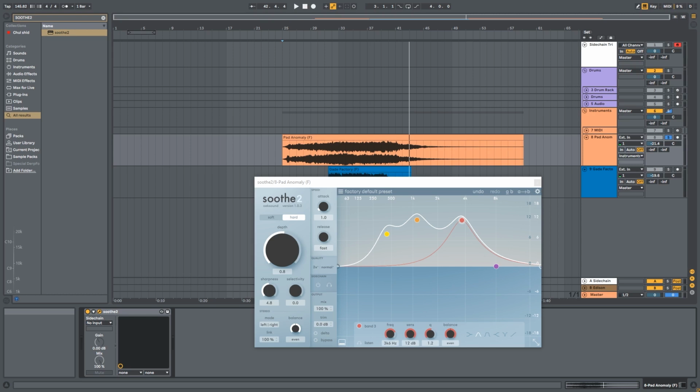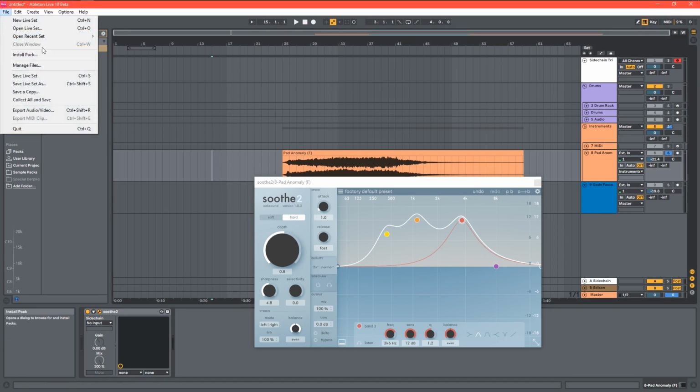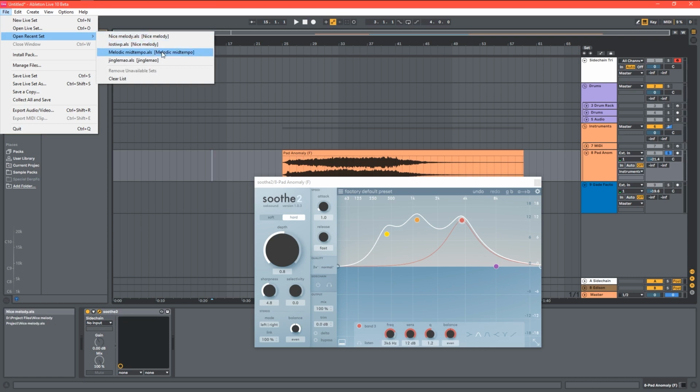Now, why do you want to use SOOTHE 2? Because sometimes EQs just don't work. So that's where SOOTHE 2 comes into play. And now people may ask if they can use it on the master, and the answer is yeah, totally. I have a project where I used SOOTHE 2 on the master, and let's load it up.